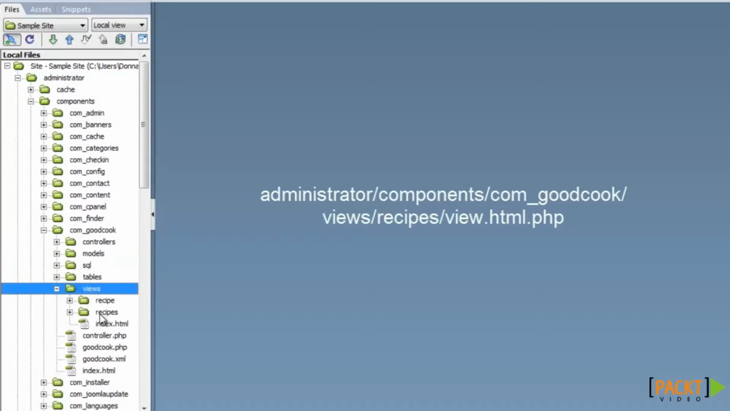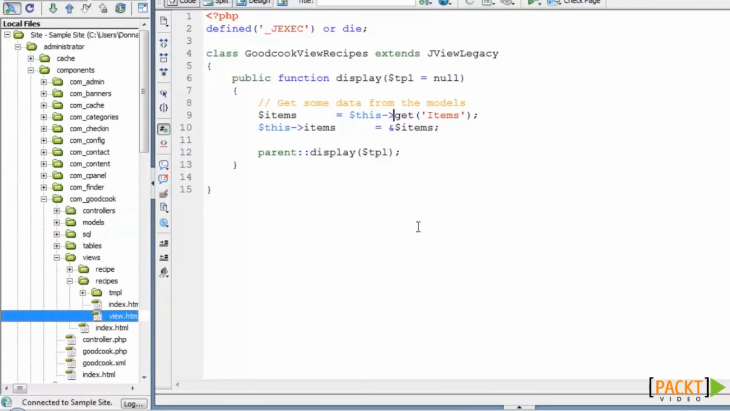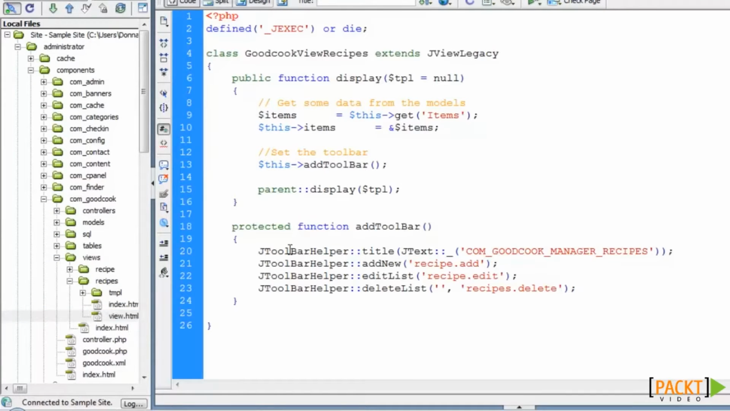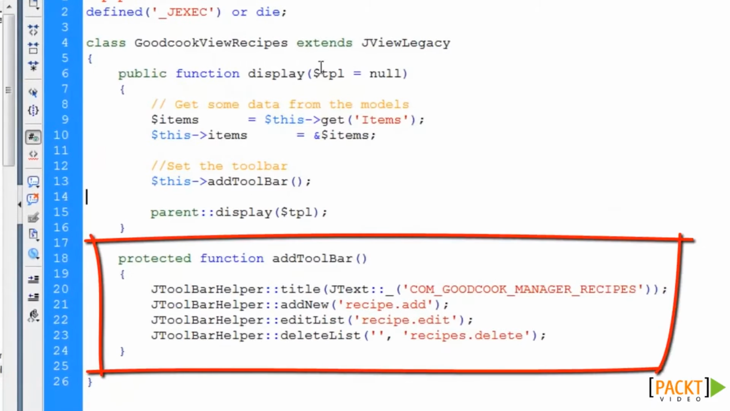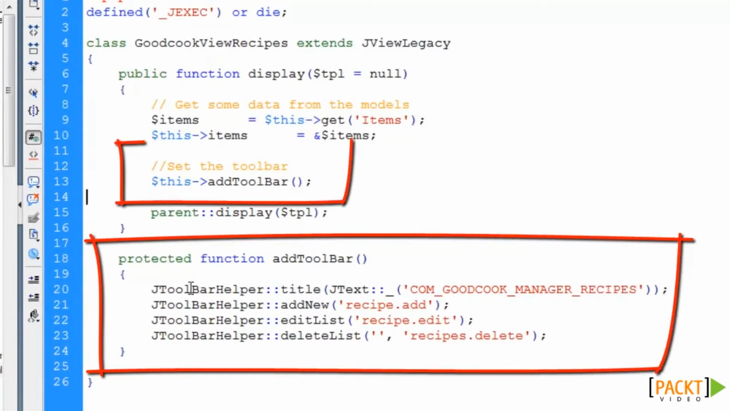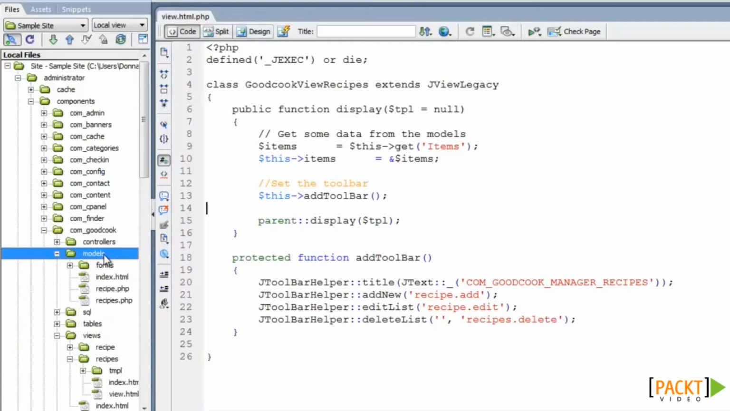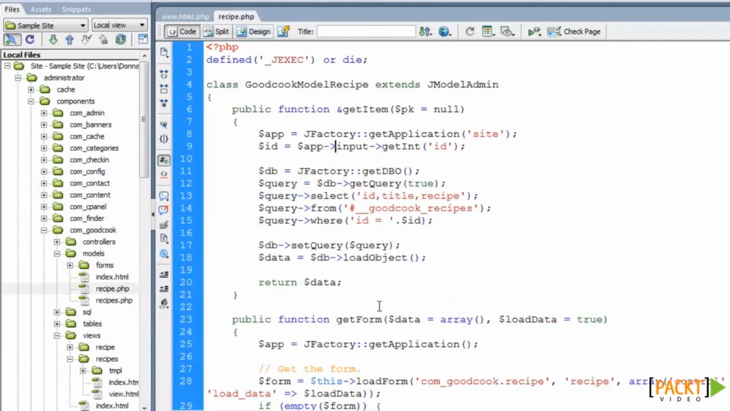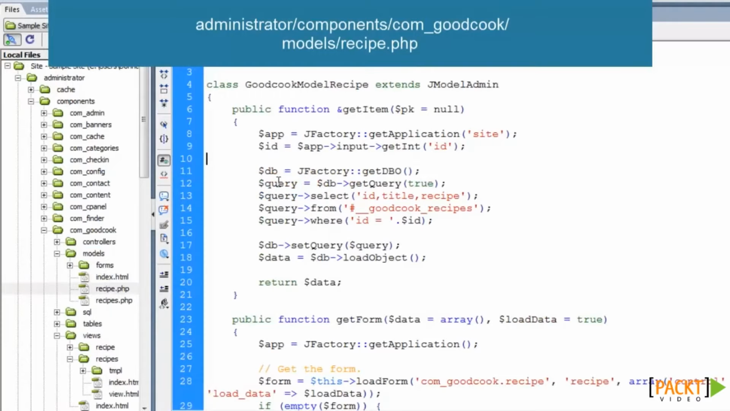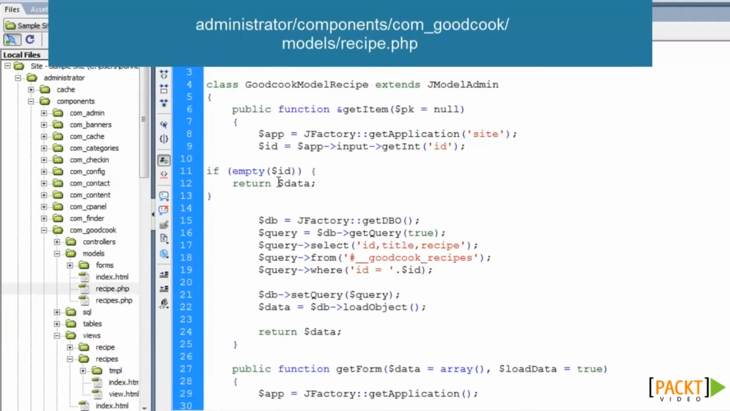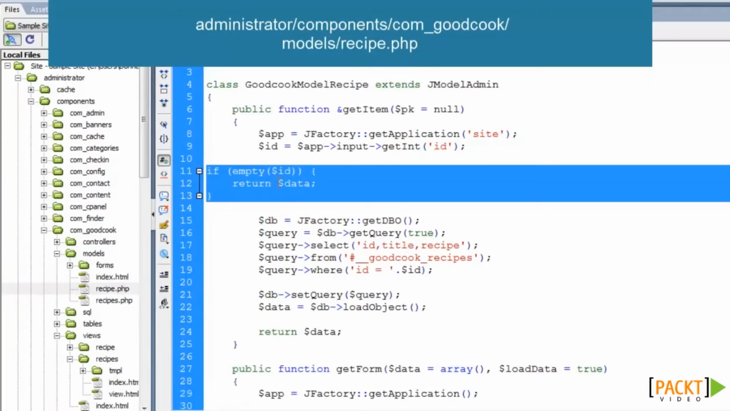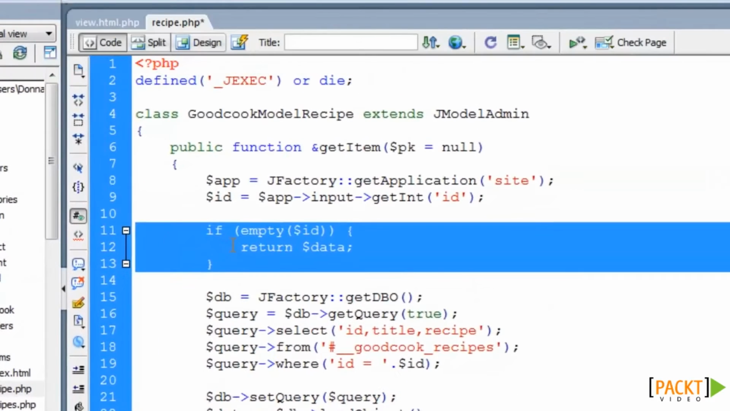view.html.php file. We will add the same function to set the toolbar as we did in the single recipe view, and the call to the function. Clicking the new button will open the same recipe form we used for editing but with empty fields. So in the model for recipe, we will return an empty data object if there is no ID in the input. Open models recipe.php and add this code in the getItem function.